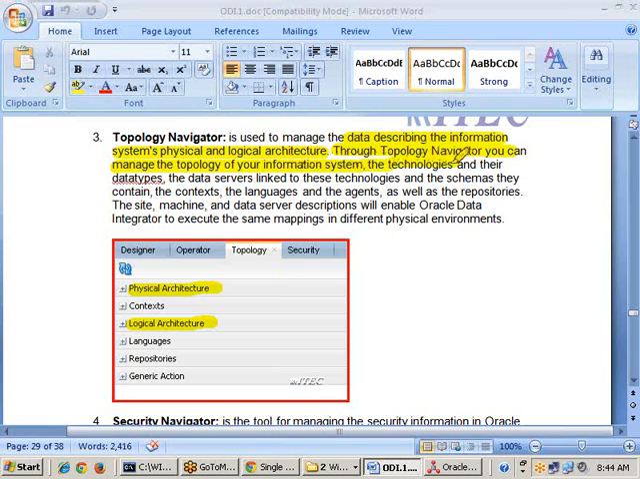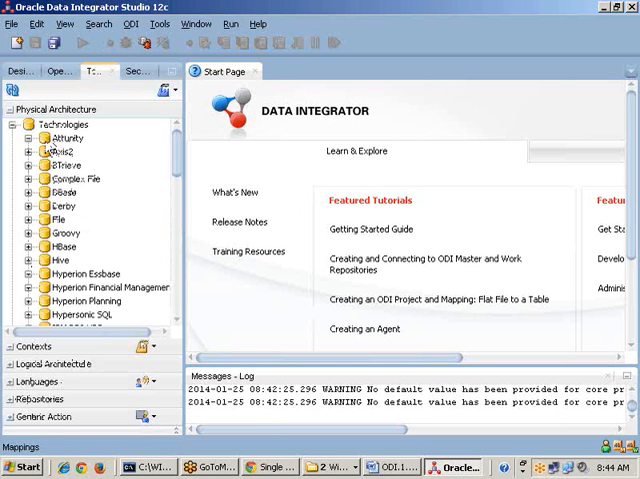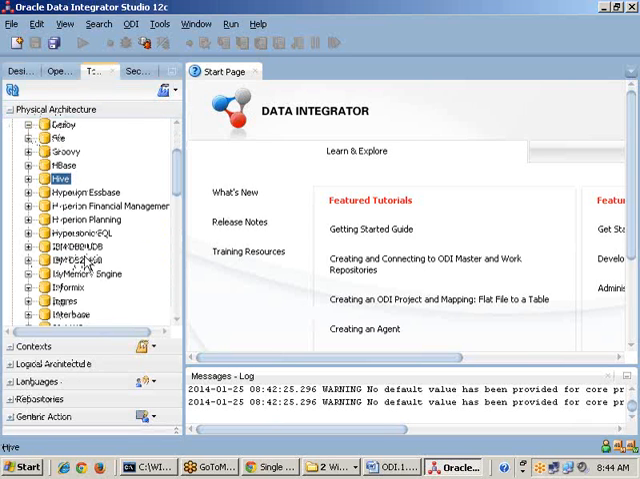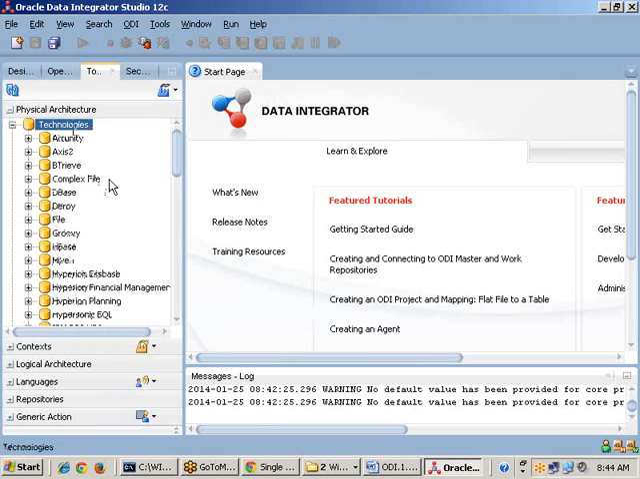The technologies: if I expand the physical architecture in the topology, what are we getting? Different technologies. Technology is nothing but a database. Suppose Oracle database, Netezza database, MySQL database, like that, different databases are called technologies here. So if I say database or if I say technology, both are one and the same.